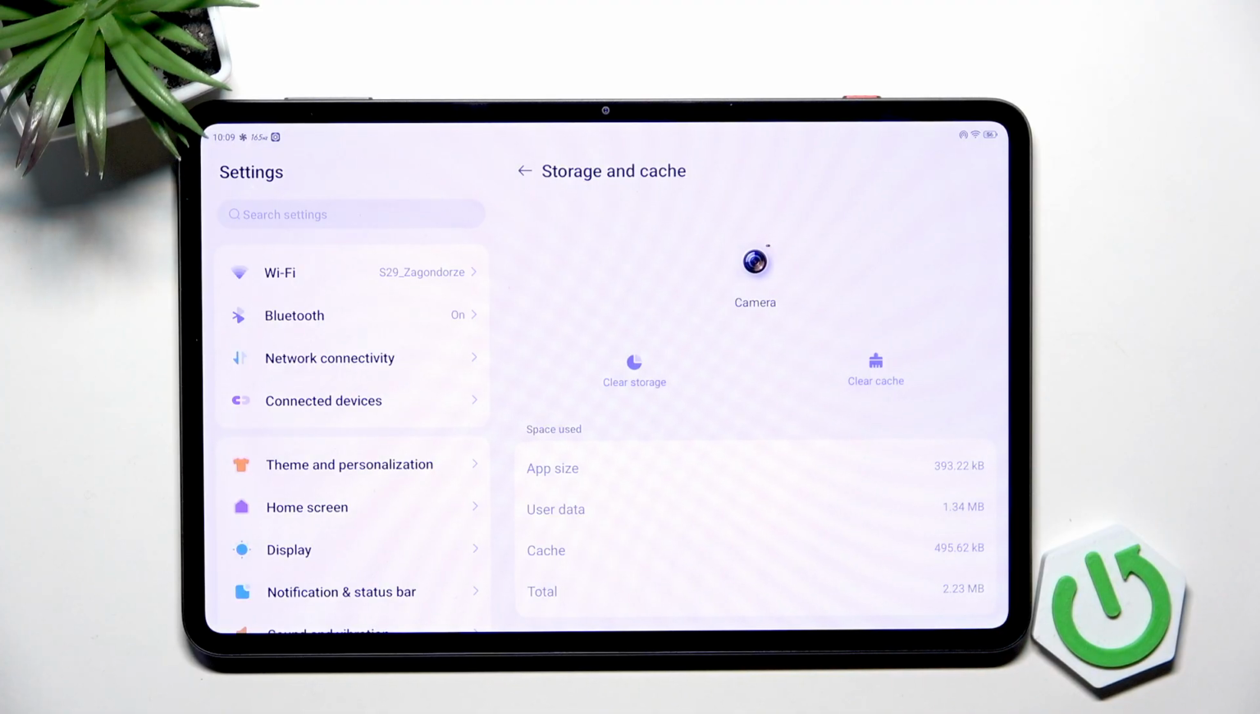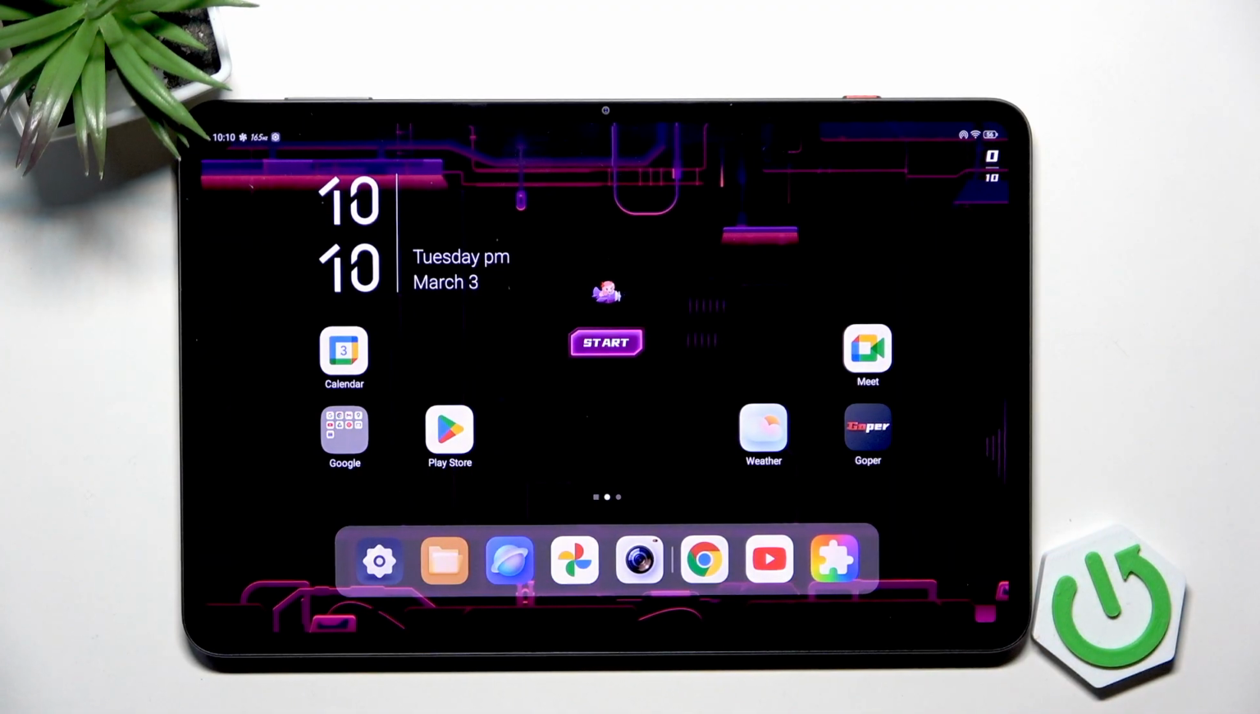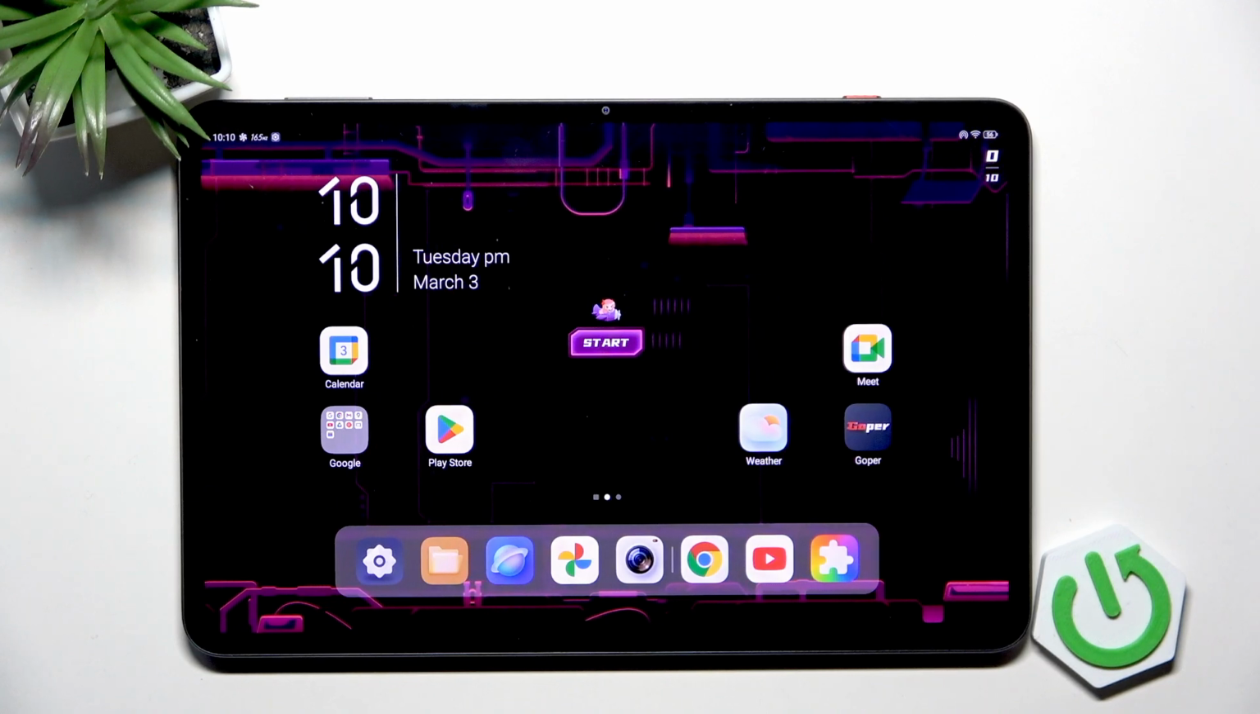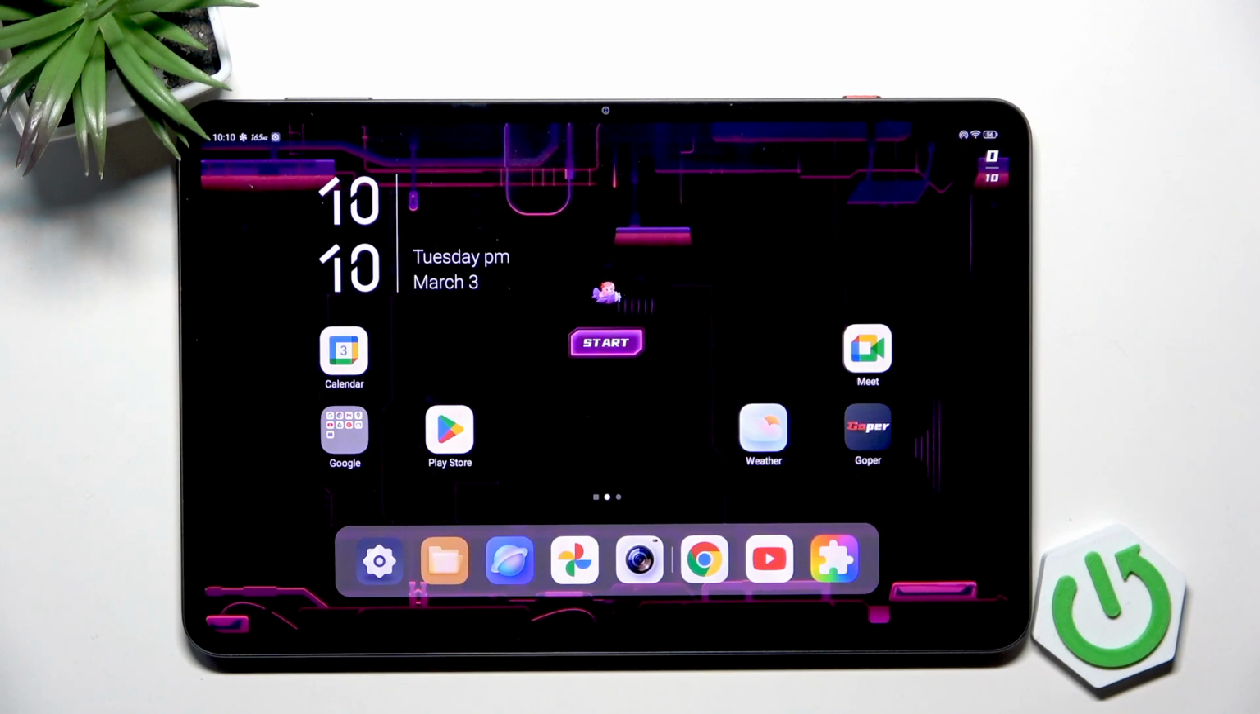Cache are junk files which are saved by your device, but they are not really necessary for the proper usage of the app, and sometimes they can interfere. So I highly recommend to tap on Clear Cache and your device will immediately remove them. After that, you can try to open it, and sometimes it will work and it will help.